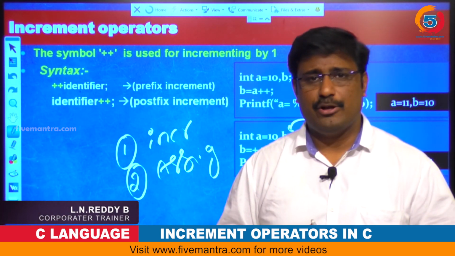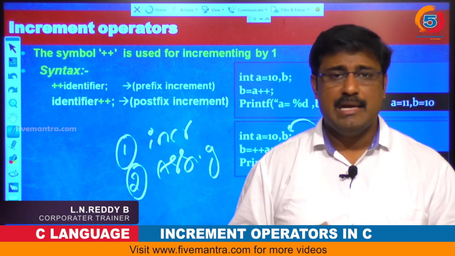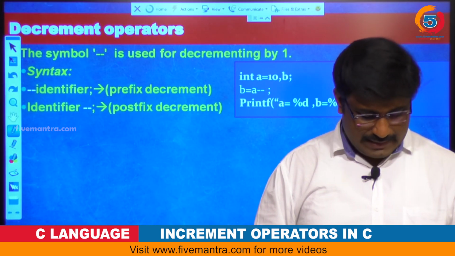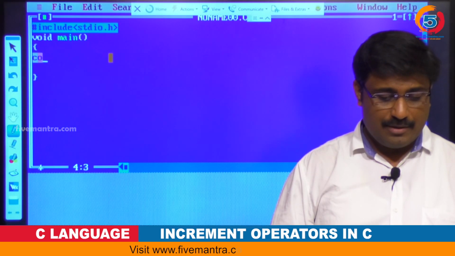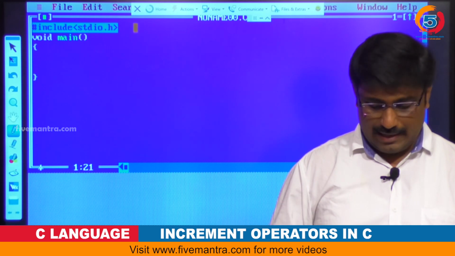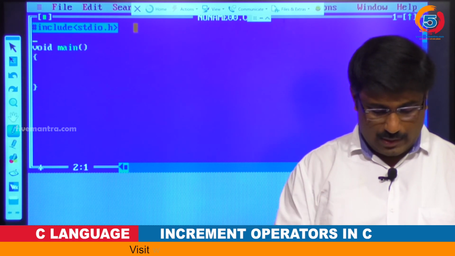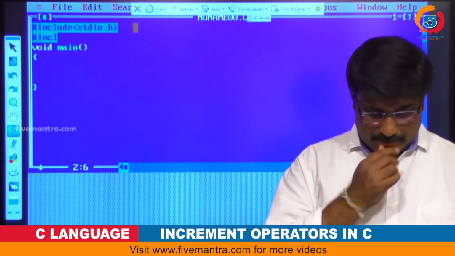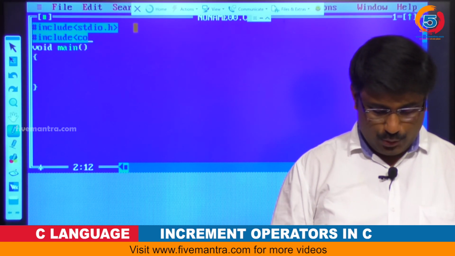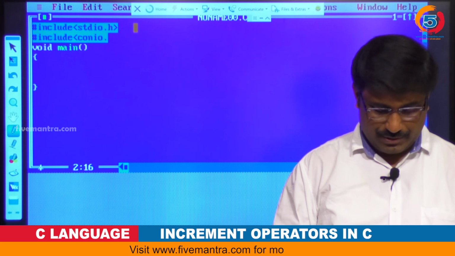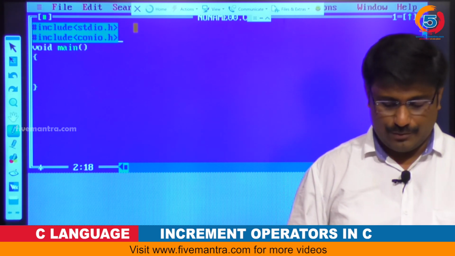In the same way, we have a decrement operator. Just follow our videos, you will get the other operator. Now we'll see the output. The standard input output header file is there. Then I have to use another header file, that we call conio.h. Okay, this is another header file I have to use.